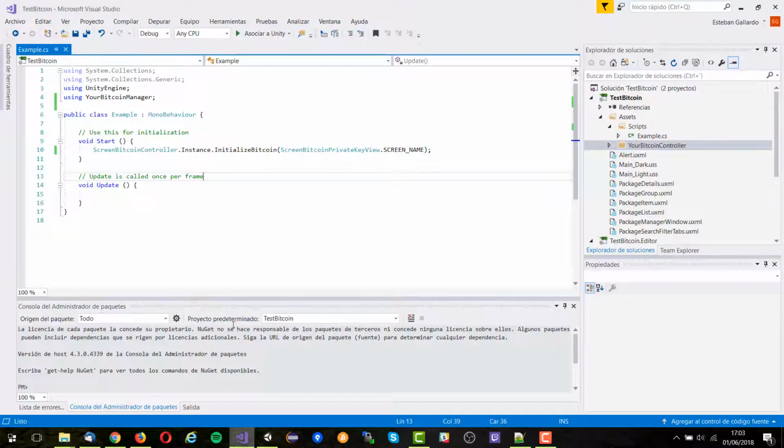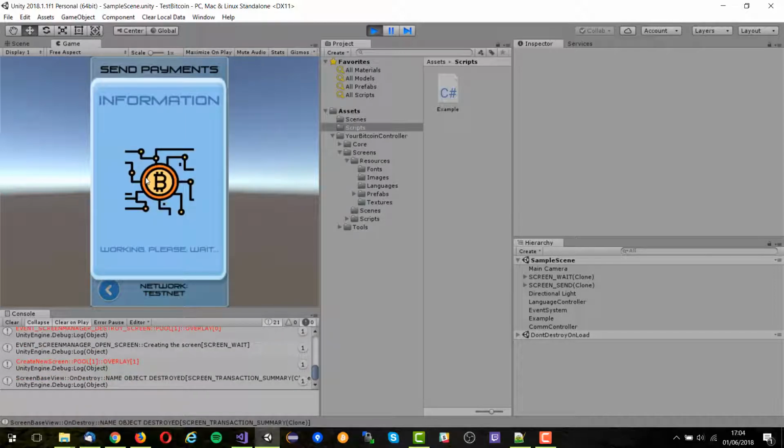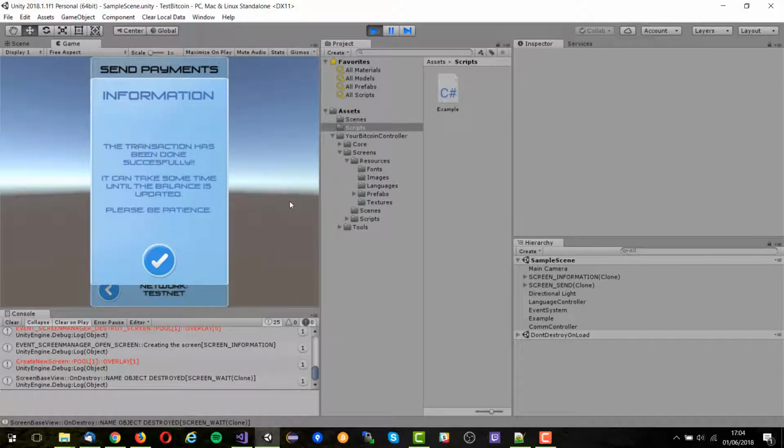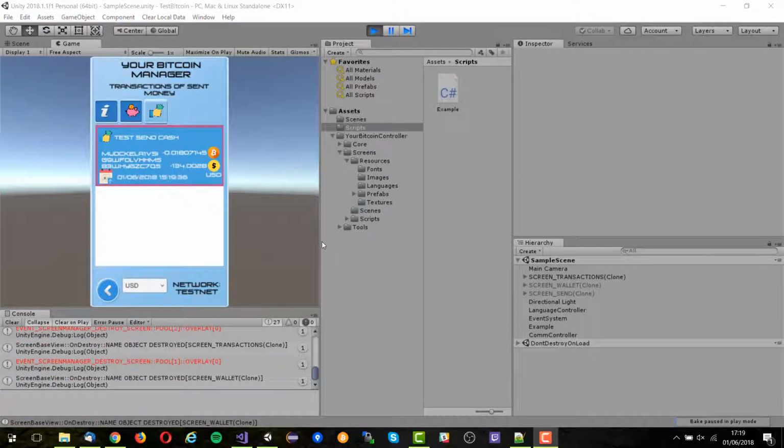Now modify the script and use the instruction to open the screen that will allow you to send cash. After performing the send cash operation, you can check in the transaction section that the operation has been done. Now it's up to you to add cryptocurrency to your games and applications.